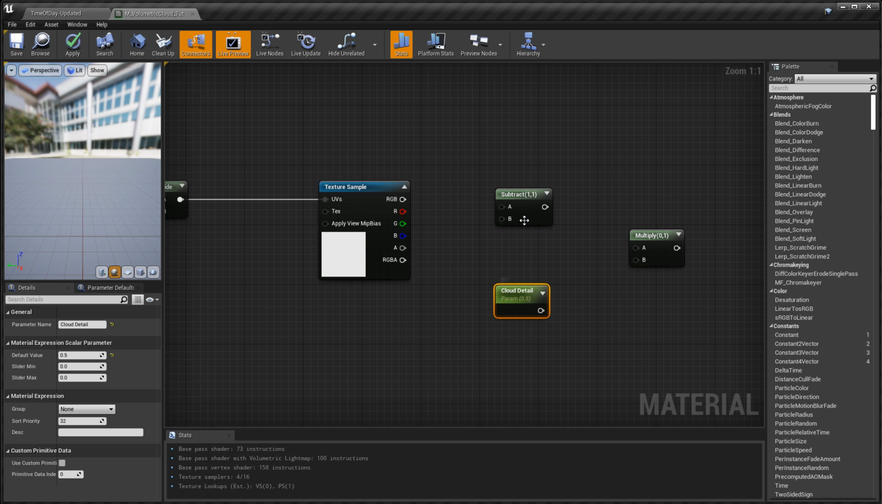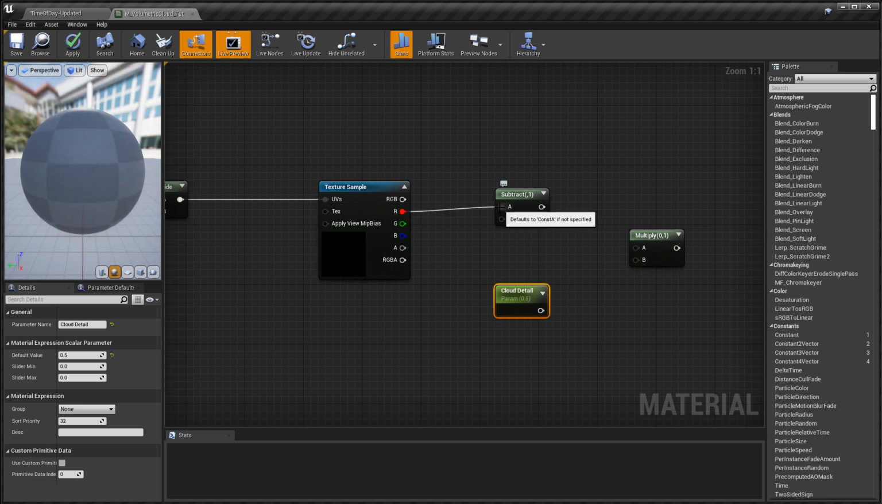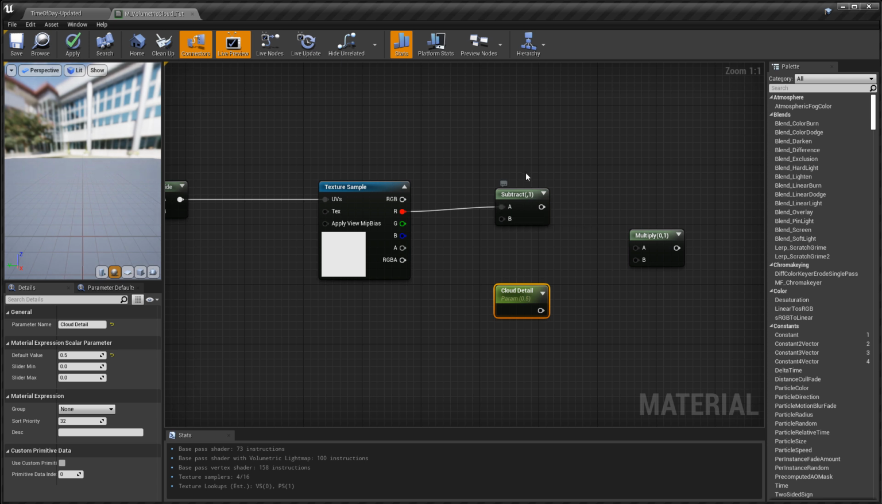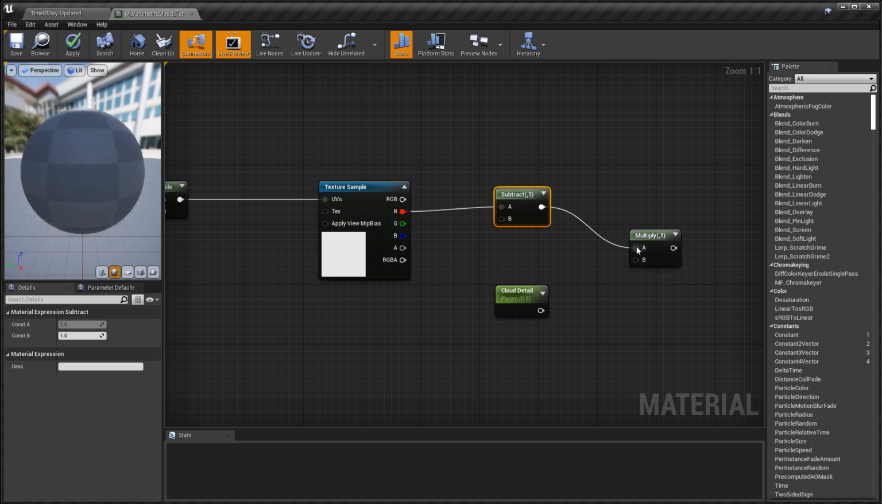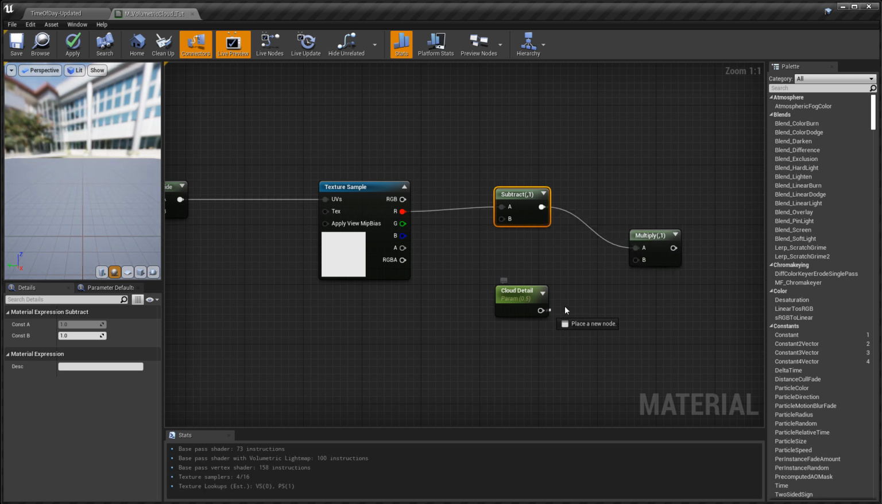Then I'm going to take the red channel from the texture sample from the volume texture, connect it into subtract A. Subtract B will be set to 1, the default. Then take subtract and connect it into multiply A and the parameter cloud detail into multiply B.